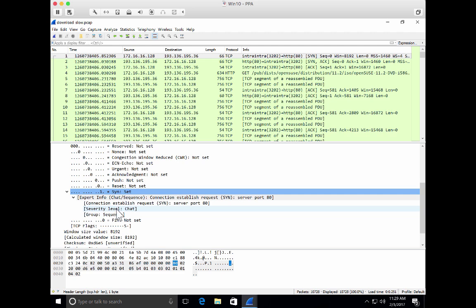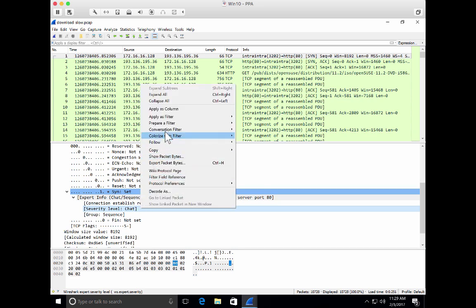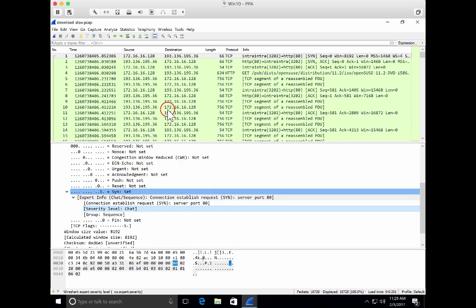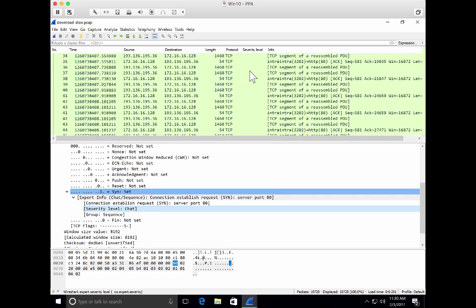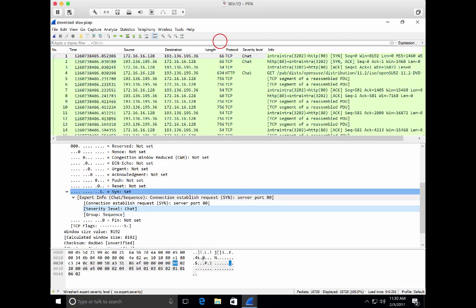Now, one thing you can do if you're interested in looking at these things, maybe you're doing some latency troubleshooting, which is probably the most common use case I've seen for this, is right-click this severity level information and apply it as a column. So now we'll see every packet that has expert info in it. In this case, we see some chats. If I scroll down, we might see something else. This is a pretty big capture, so maybe not immediately, but we do have a lot of things here.